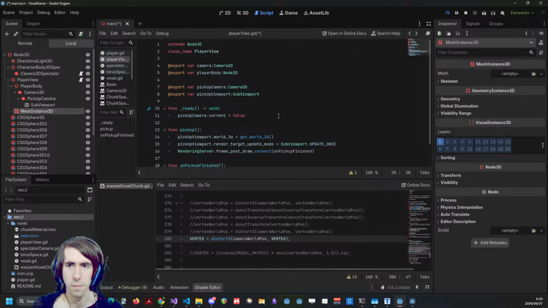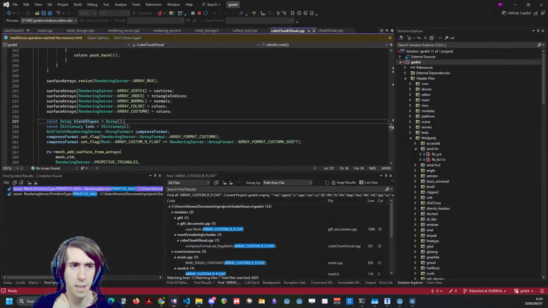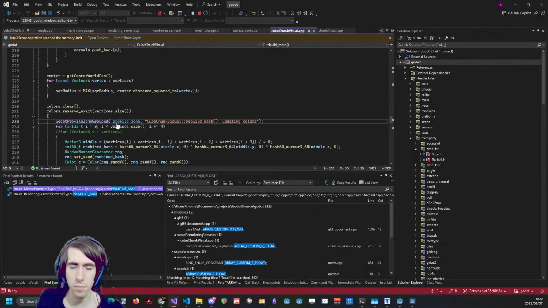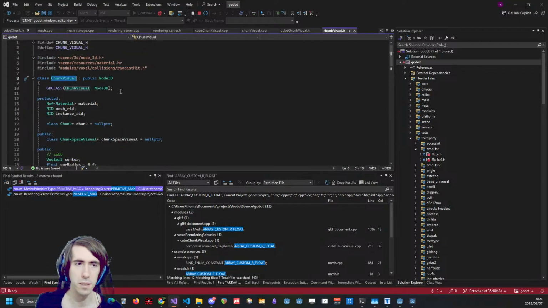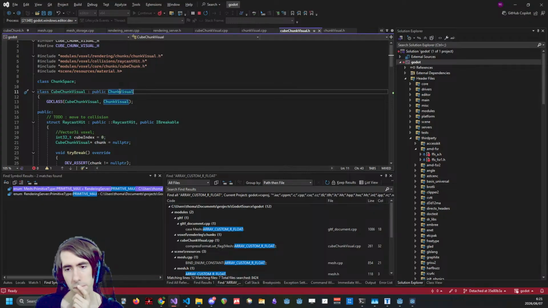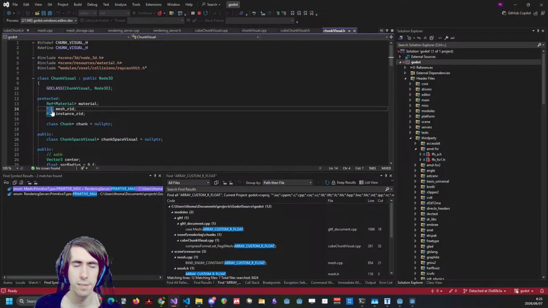Wait a second. So I have the layer. Oh no. That means I still need the object another time. Wait, let me check again. What are those? Not 3D. So wait, I already have the RID. Mesh RID. I mean, I could really have my own custom pipeline.